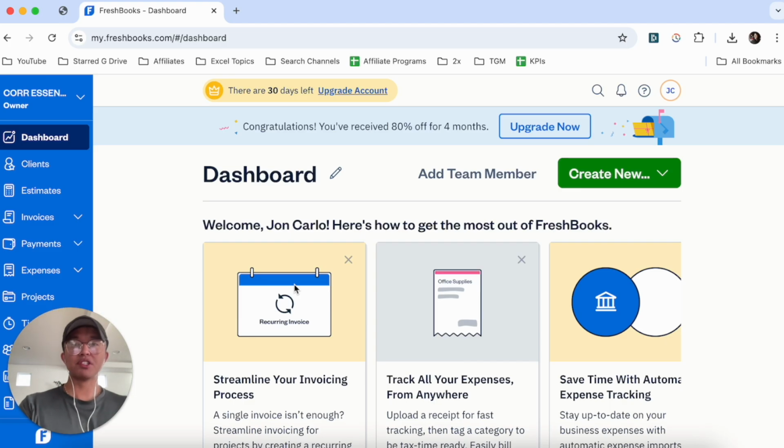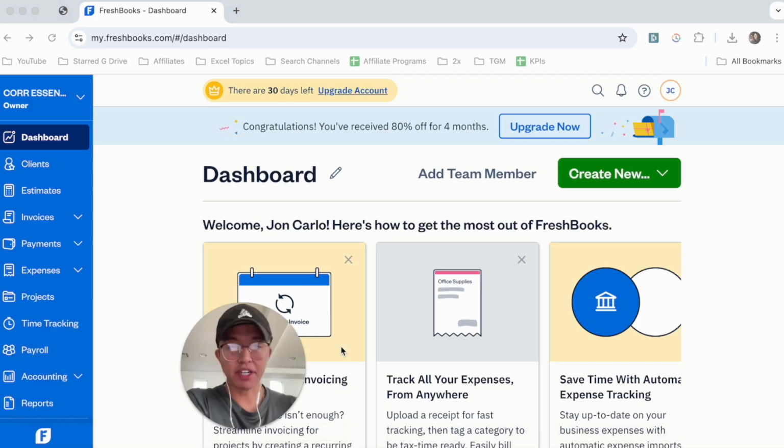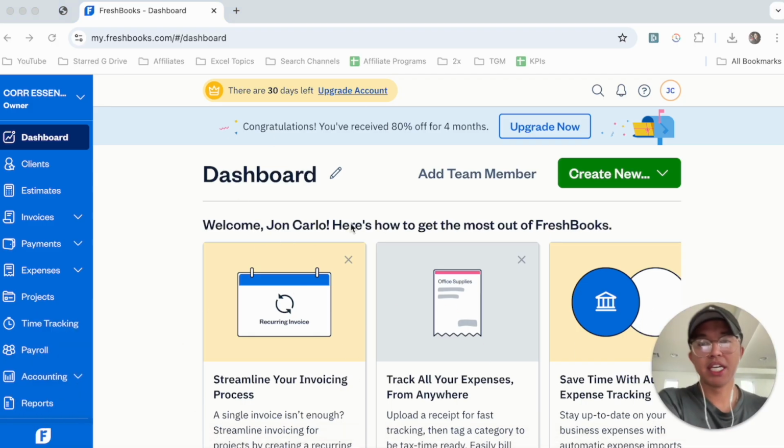Now, what we're going to do first is go onto our FreshBooks account, which looks like this right here. Now, when you're on this page here, I'm not going through what each of these tabs mean. What I'm actually going to do is just go ahead and explain how to set up your company on FreshBooks.